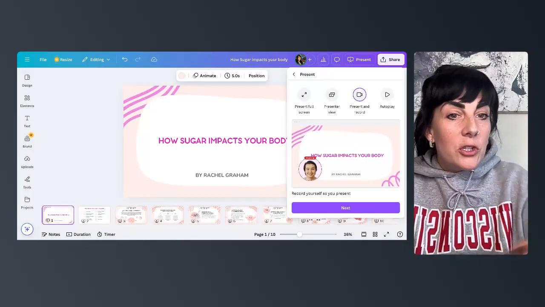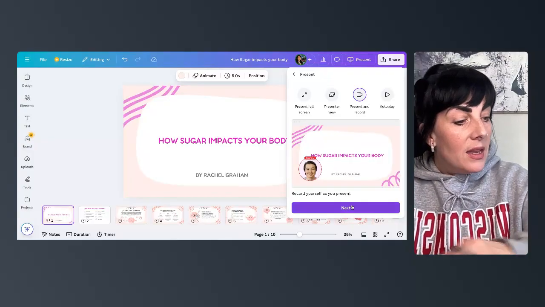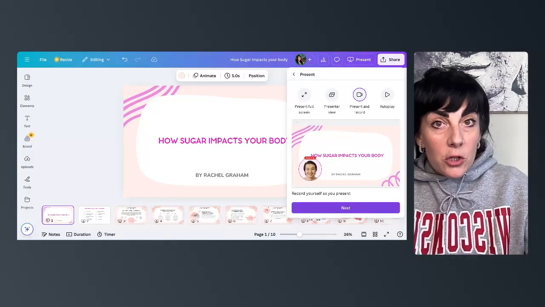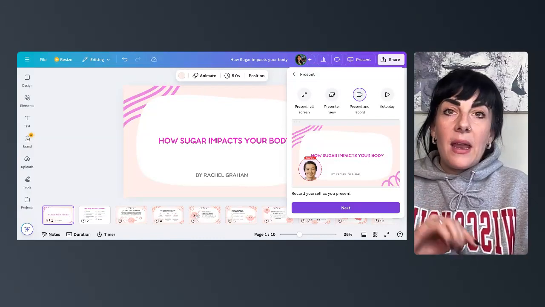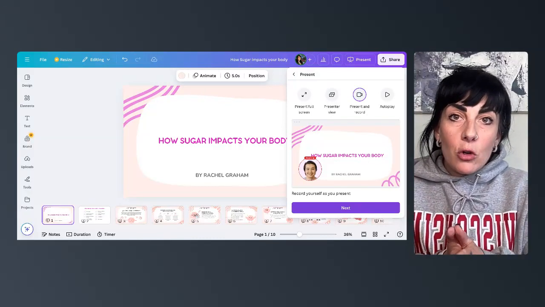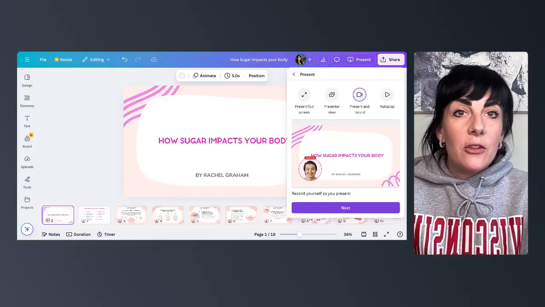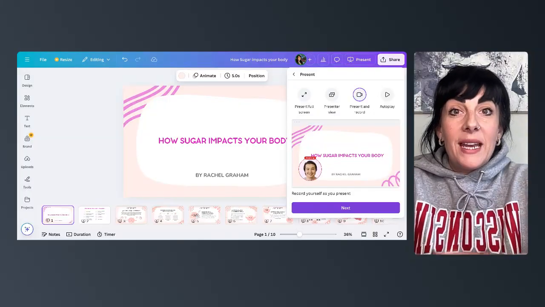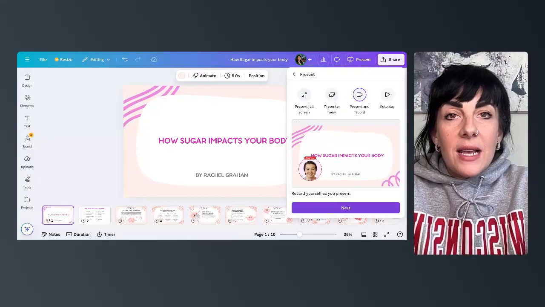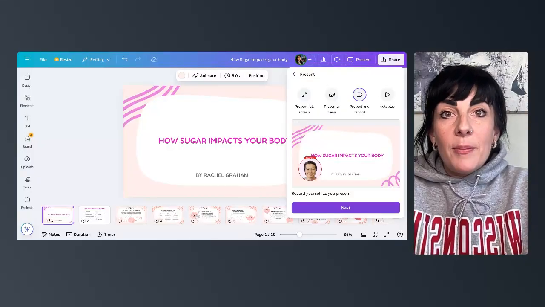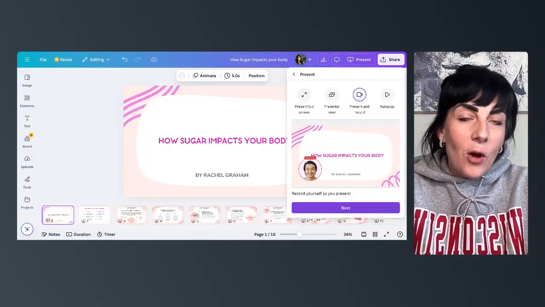But essentially, you would just hit next. And then it would say go to recording studio. You would click that. And then after you're finished, you would say end recording, and then it'll give you the option to download this presentation just like you would any other digital creation that you've made in Canva. So you can download it to your desktop, or you can simply copy paste the link and send it to anybody that you want to have it.